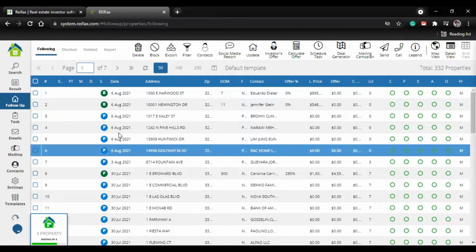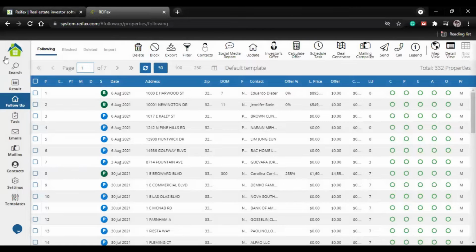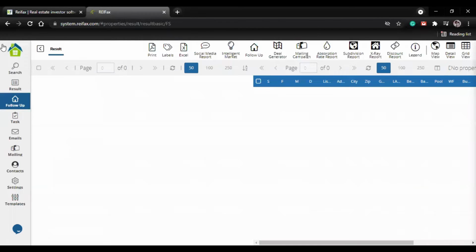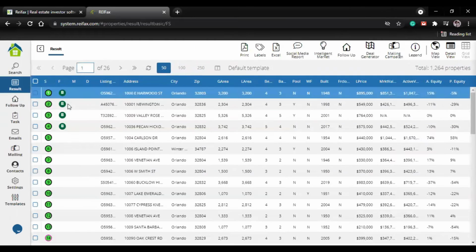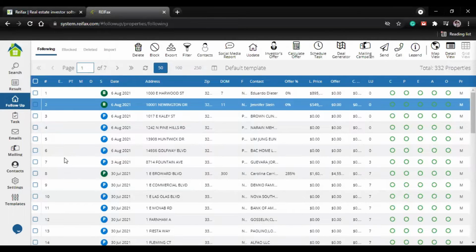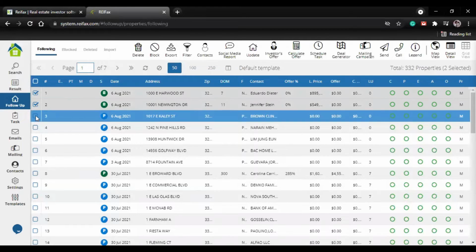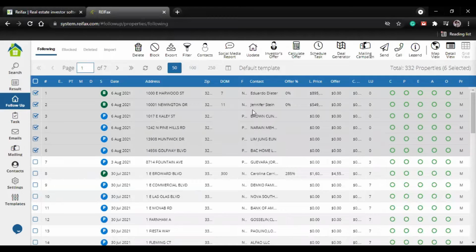Okay, now what do I want to do with these properties? In this case, I'm going to show you every little thing that we can do with all these properties that I just added. For example, we can make calls. In this case, I have a ReiFax professional dialer, and you can see we successfully added them. So I can make phone calls, but you can send your documents, you can send emails, and many more things. We just select them.